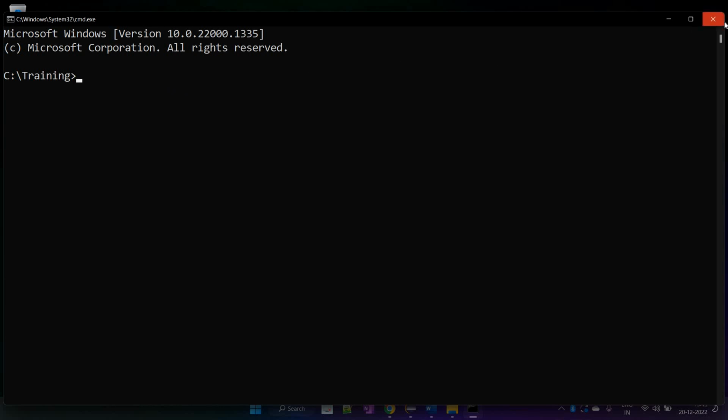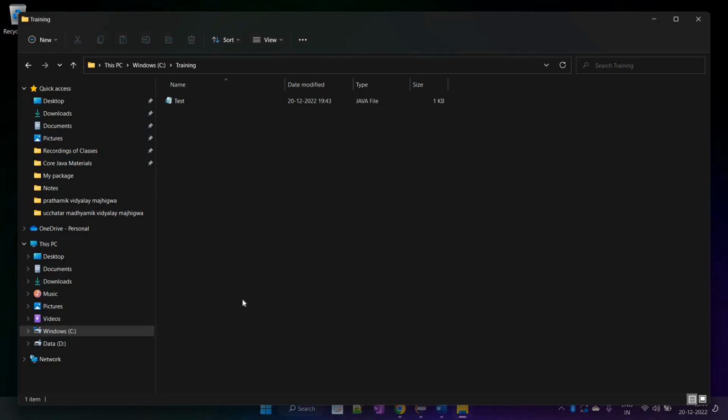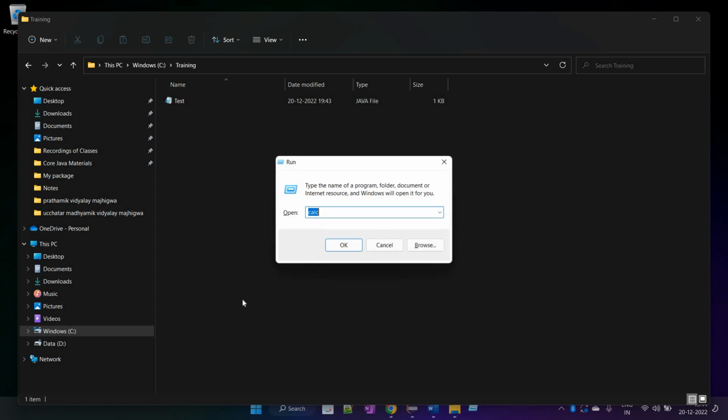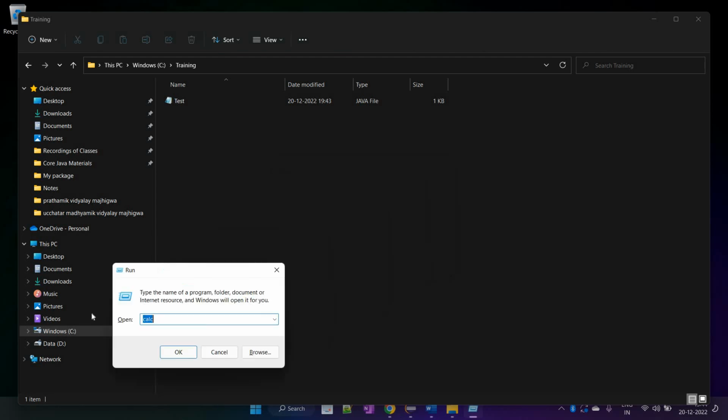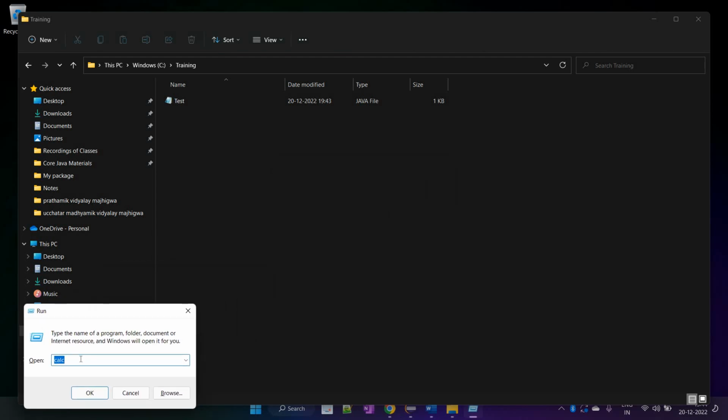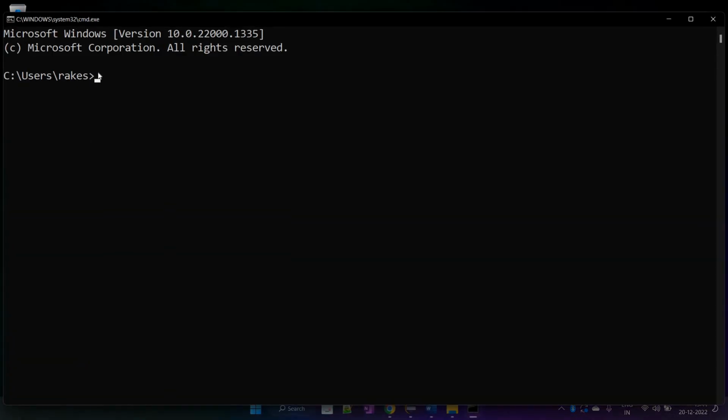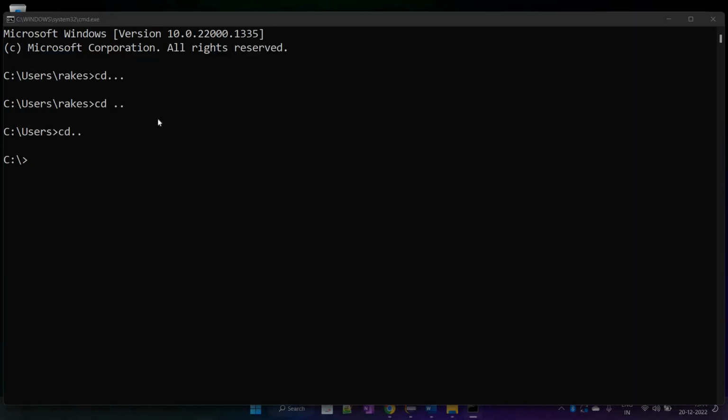If you are not going like this, what you will have to do is press the Windows button, and while keeping it pressed also press R. This will open up what is known as Run, and inside this you will have to write cmd. Now the folder needs to be changed. So you'll have to come out: cd dot dot, cd dot dot, cd dot dot. So now you have come to the C folder.